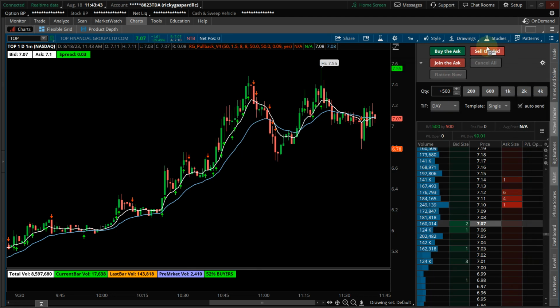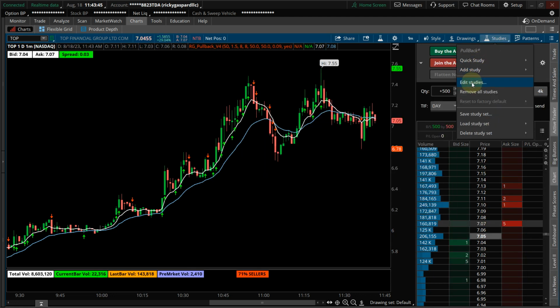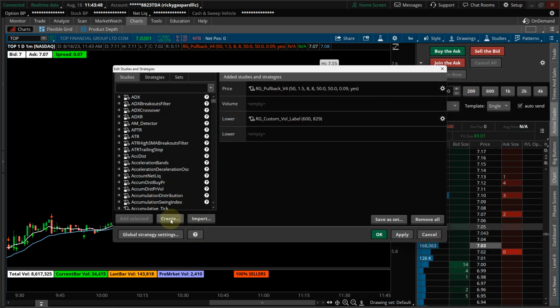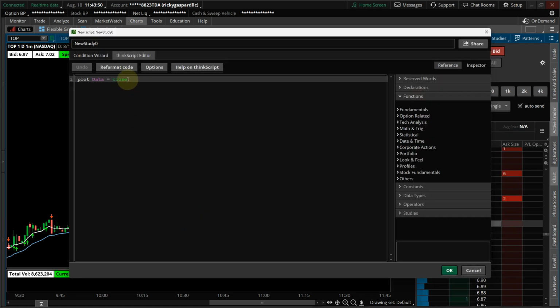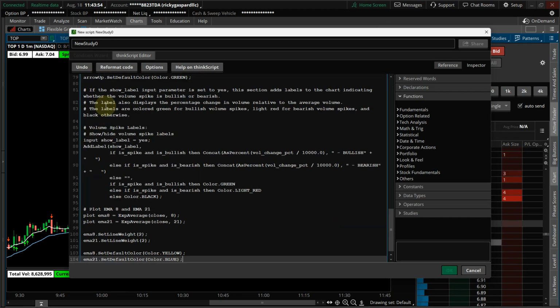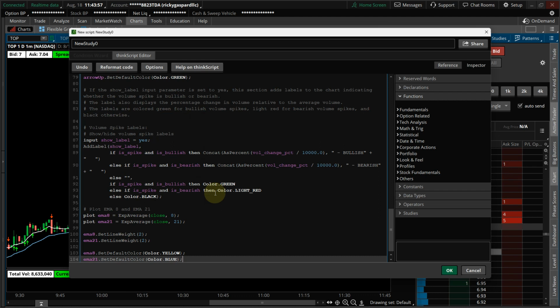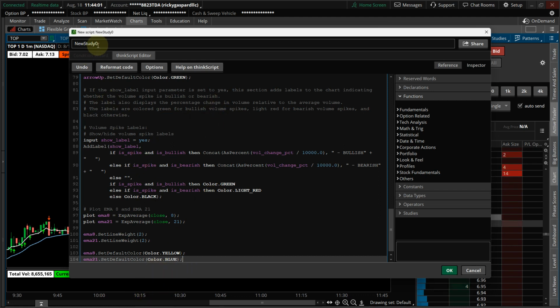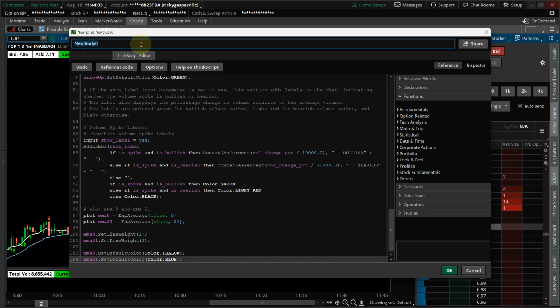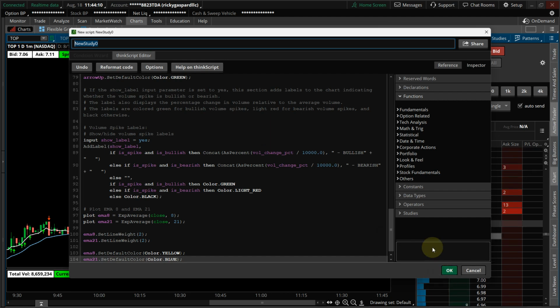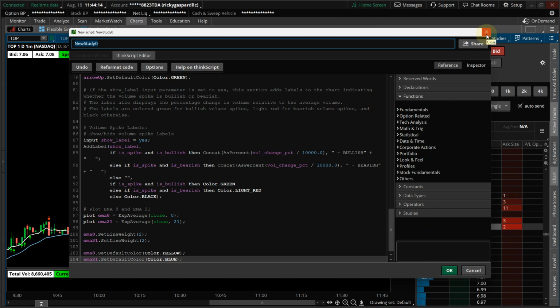You're going to go to Studies, Edit Studies, and you're going to click Create, and you're going to paste that code right in here, and it should find everything, and you should not have any errors. Up here, call it Pullback Version 4, and you're going to click OK and Apply. Whatever pops up, just work your way through it. I've already installed it.